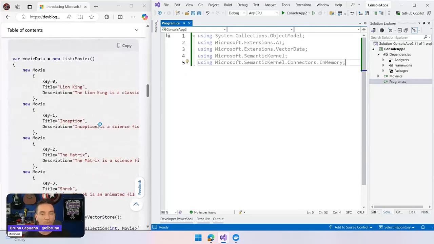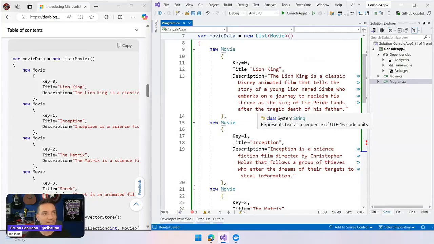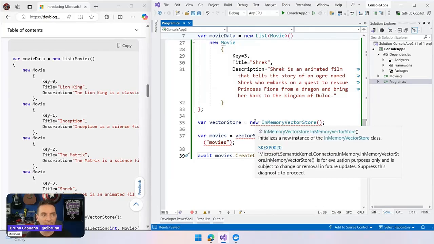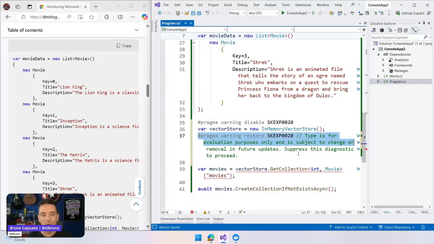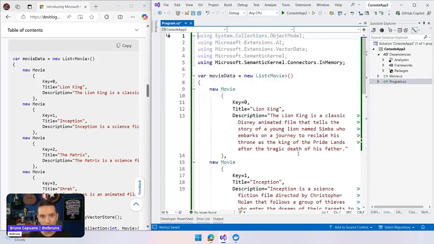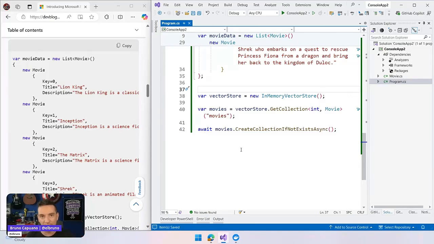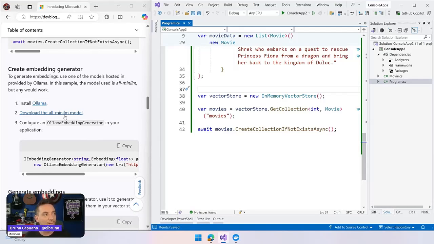The whole idea right now is that we are going to load a list of movies. Again, this is super fast, super simple. The movies are standard and popular movies like The Lion King, Inception, The Matrix, and Shrek. Then we have a vector store, and yes, we have an exception here because we're using an experimental class. So let's add a pragma disable for this. This is up to you, but because we are testing this, I like to add the pragma here at the top. You can also add the pragma as part of the project solution.